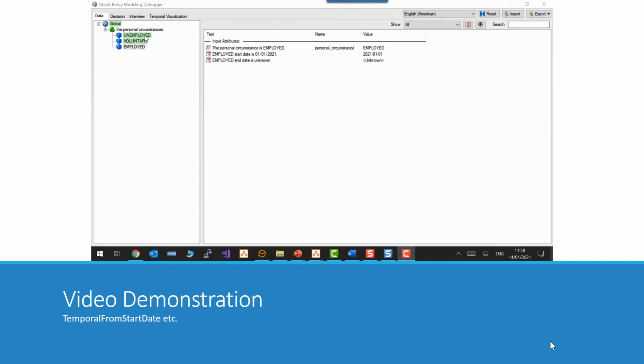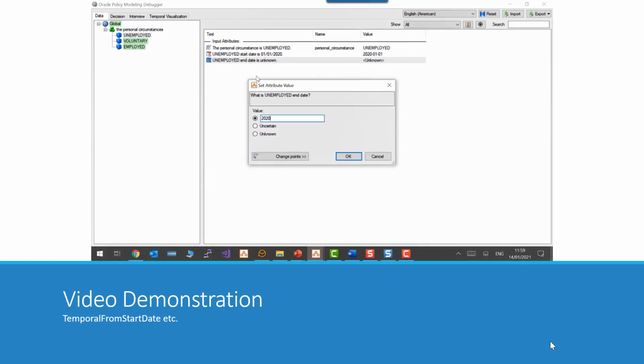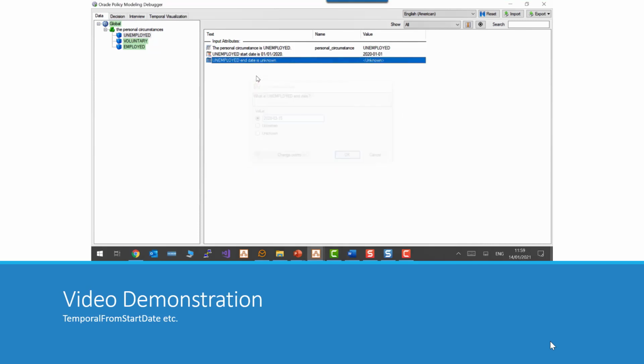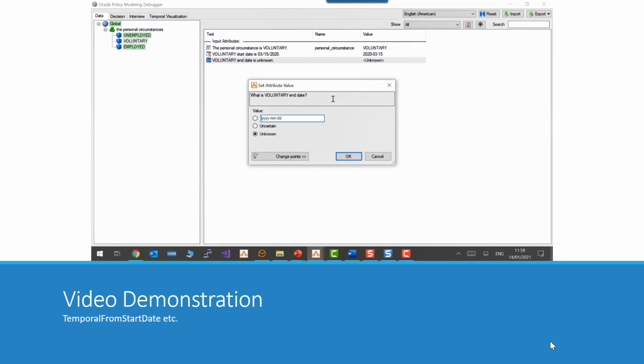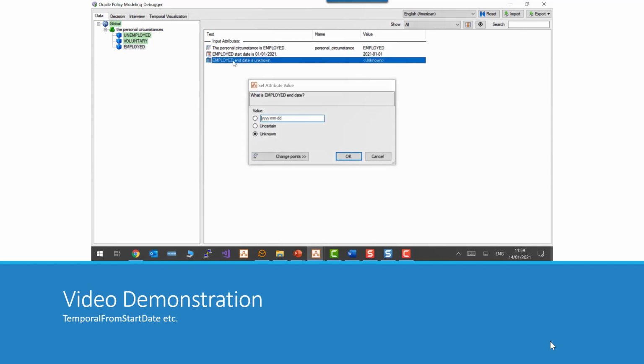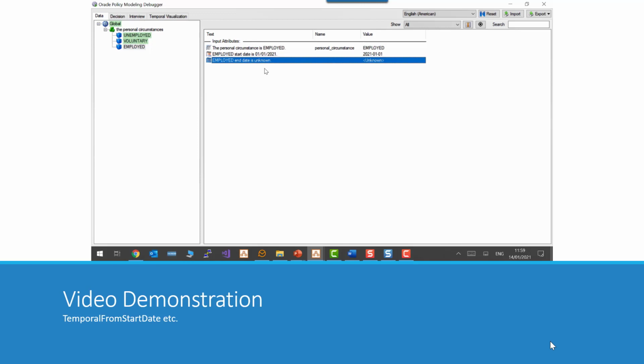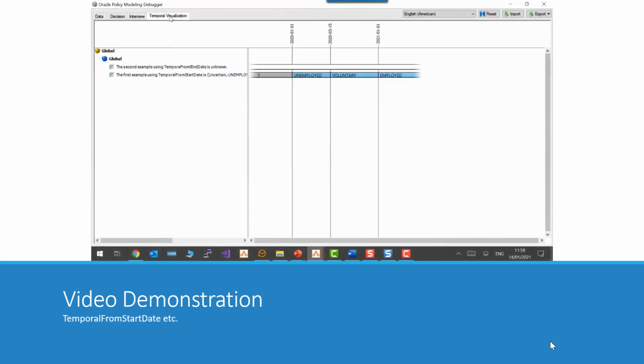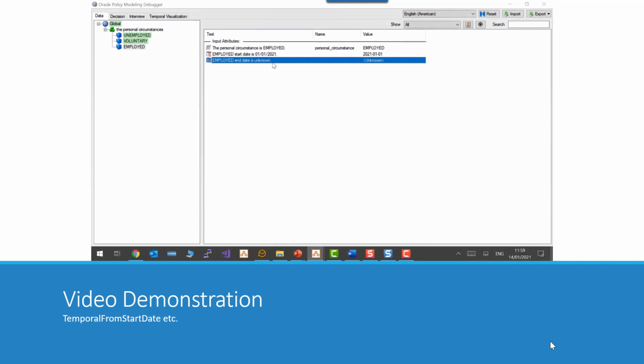So I'm going to go ahead now and give it some end dates. I'm going to say that the first one ended in, let's say, March of 2020, March the 15th. The second one ended in December, and the last one, just to demonstrate, I'm not going to give it an end date right now, and you'll see that when I look at the temporal visualization, the second example doesn't have anything. It doesn't work because it requires me to give end dates for each of my pieces of data.